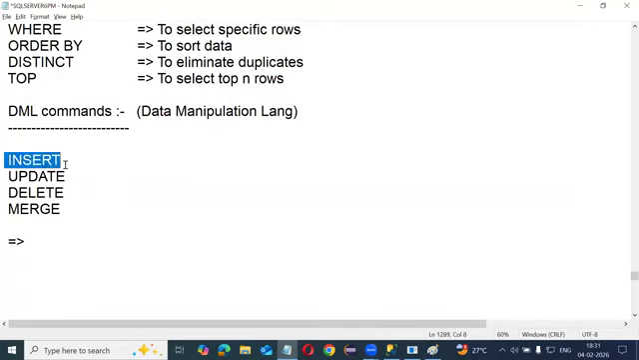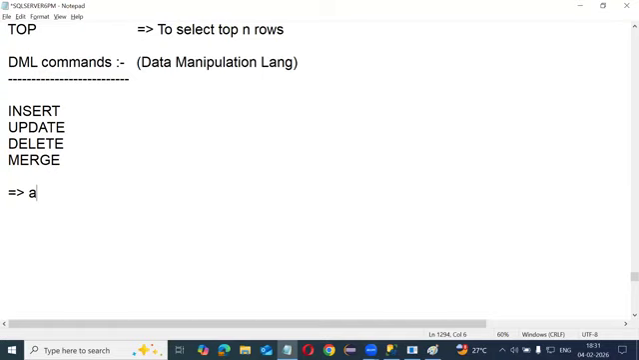So you want to insert a new row, then INSERT. You want to change the data, UPDATE. You want to remove the row, DELETE. So all DML commands act on table data.